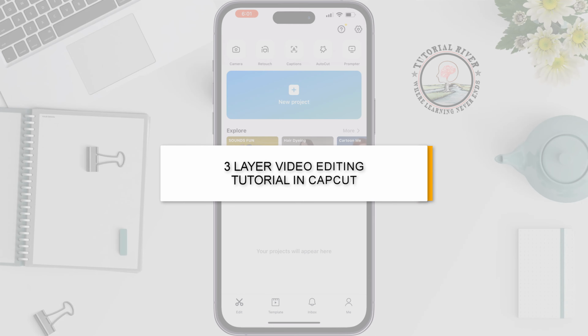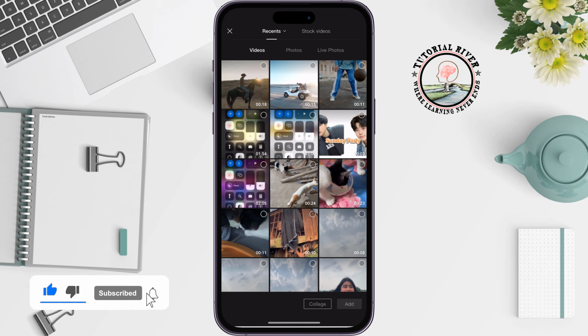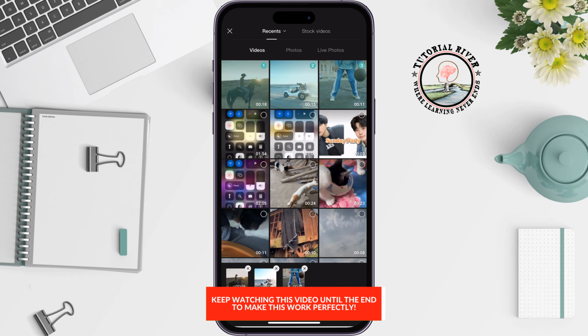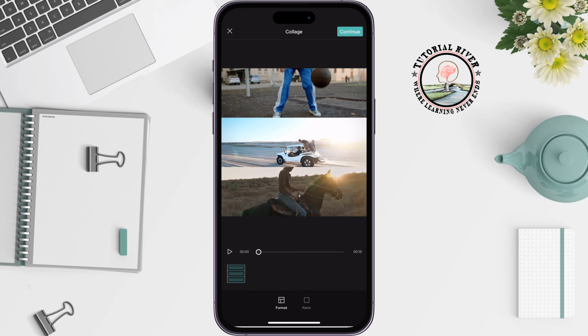If you want to create 3 layers video, this tutorial will teach you how you can create 3-layer video in Capcut. Launch your Capcut and create a new project. Now select 3 videos and at the bottom right tap on collage and you will see your 3 videos have been added here.